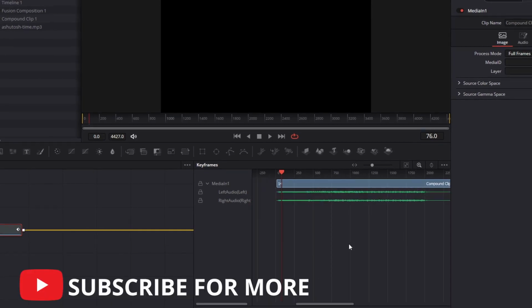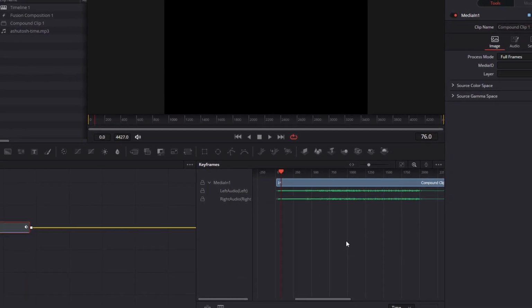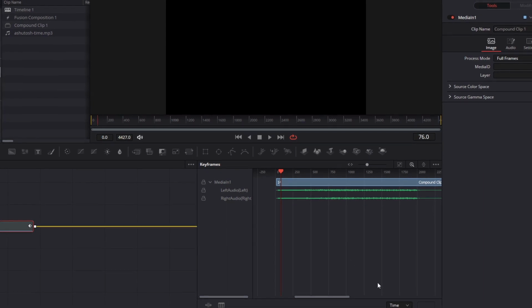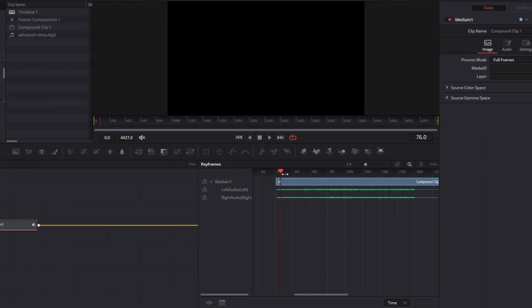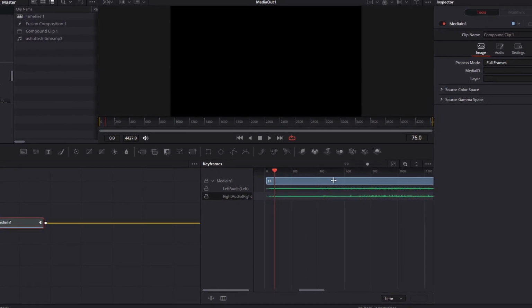So that is how you actually go about finding the actual sound waves inside the Fusion composition, so that you can then see maybe where there are specific beats that you want to listen to and stuff like that.